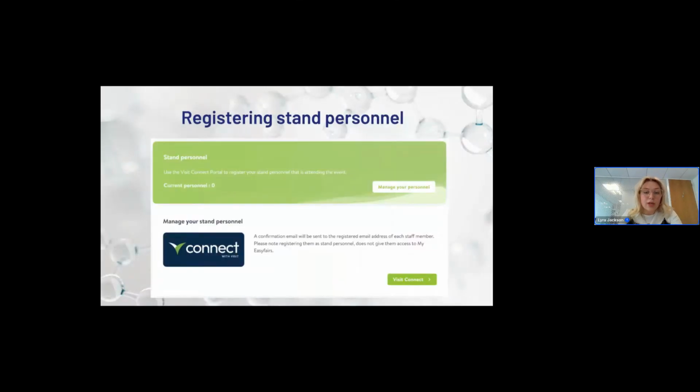Before you download the app, you need to have registered as stand personnel. This can be found in your Manage Stand section on your My Easy Fares profile. When you go onto there, you'll see this tab here that says Stand Personnel. You click this and you select Manage Your Personnel. Underneath will come up Manage Your Stand Personnel and the Visit Connect tab. You select Visit Connect and it will take you to the Visit Connect page. On that page, there will be a few forms to fill out, and that's where you register every person that will be on your stand as stand personnel.